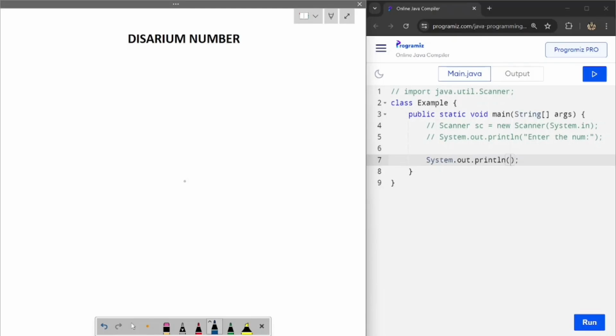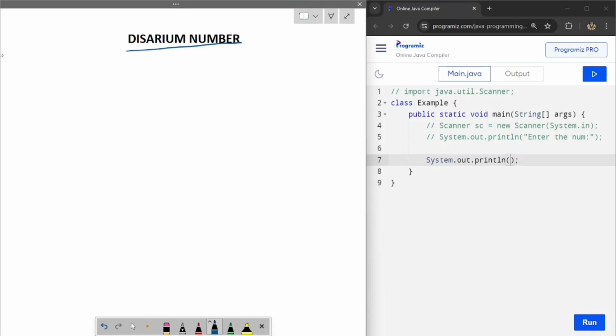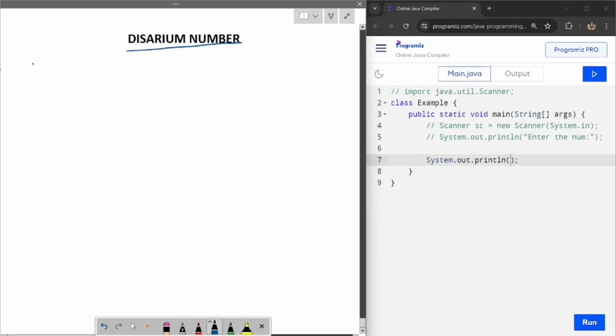In this video we are going to see the Disarium number. First I will explain what we mean by a Disarium number. Let us take a number, n equals 135.